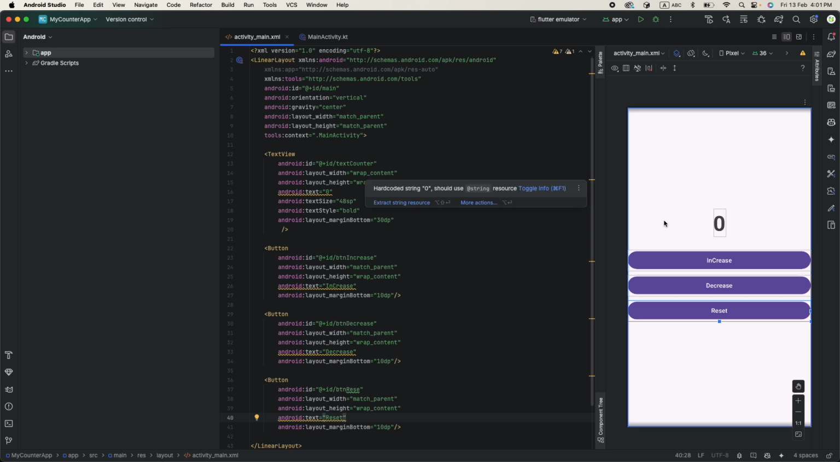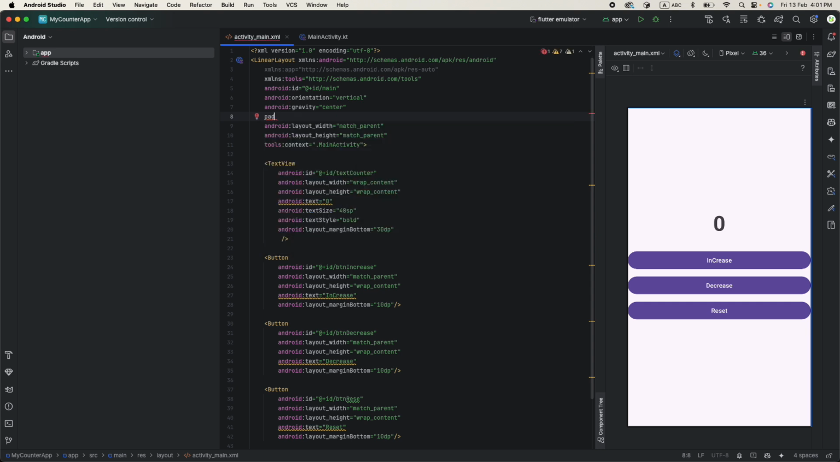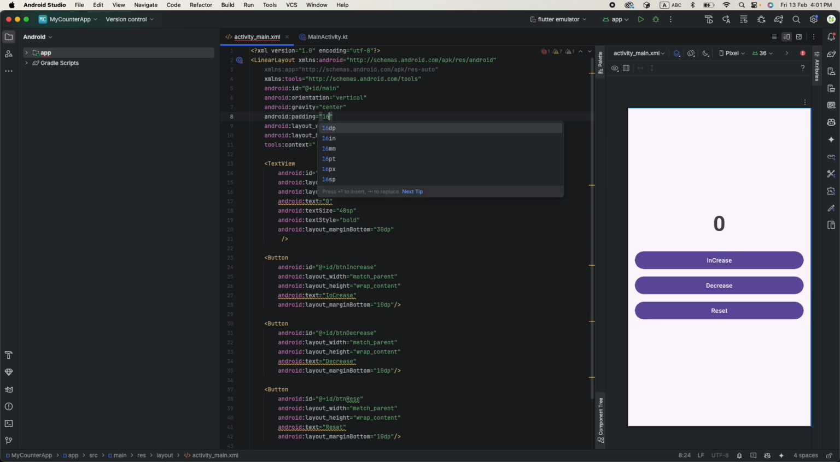Right, since our buttons are touching the edges of the screen, we will give some padding over here. We give them the padding, and this padding should be 16dp. All right, so our layout is ready.